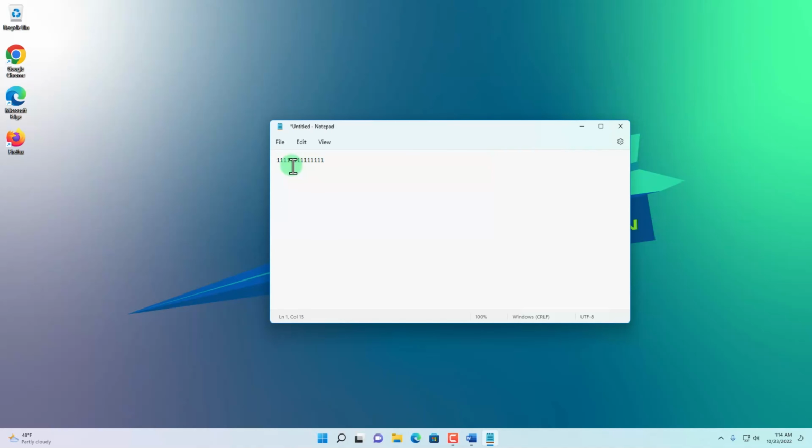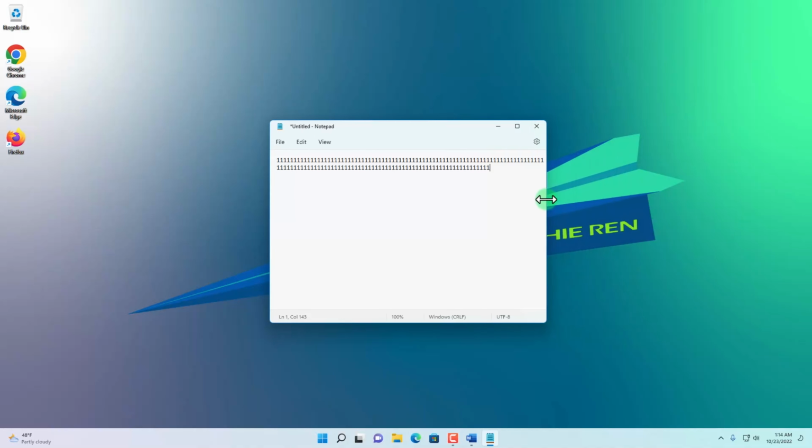Let's type some text. Adjust the window's width and type some more to see how it automatically goes to the next line.